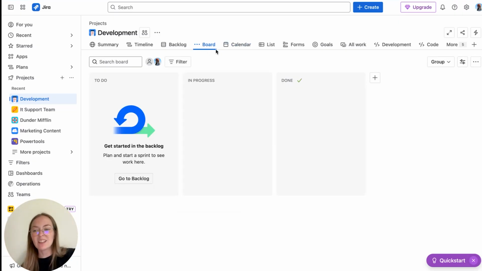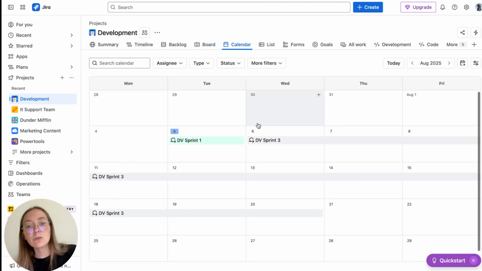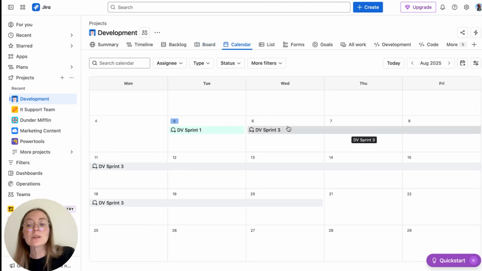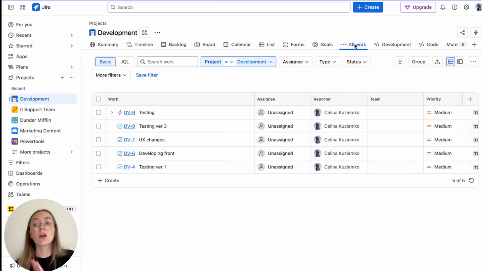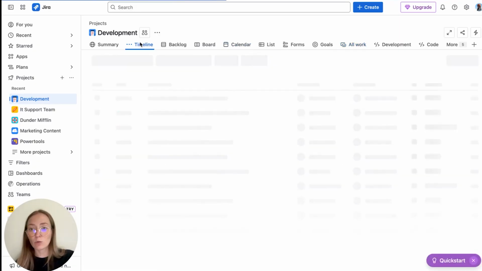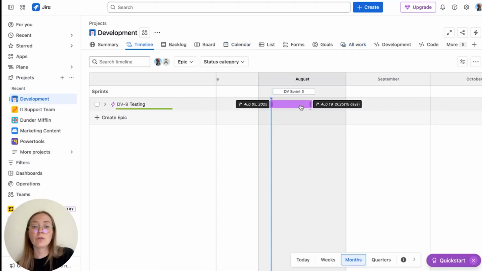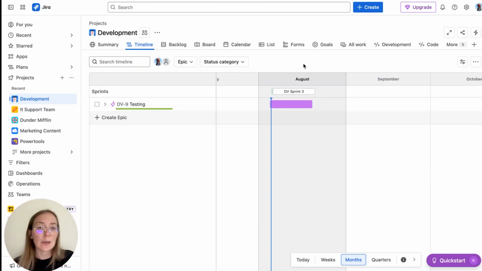Right now we don't have any active sprints, so it's empty, but let's also go to the calendar. Here you can see your future sprints planned and how much time they take. Also, this is where our first sprint was activated and also completed. In all work, you can see all work items that are in this project, and also we have a timeline with a different view of sprints, and the order is by epics here.